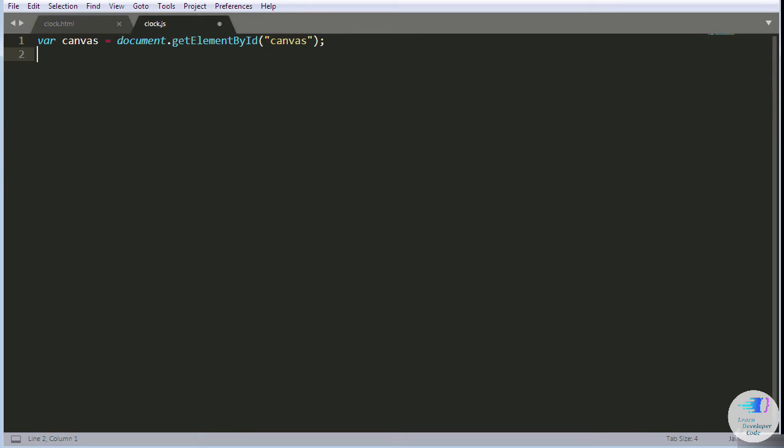The next thing we are going to do is create a 2D drawing object. Again, we're going to use a variable. So on line two here, we've got a variable called ctx. ctx basically stands for context. So we're setting that equal to canvas.getContext, and inside we're passing it 2d. So this will create a 2D drawing object for the canvas object.